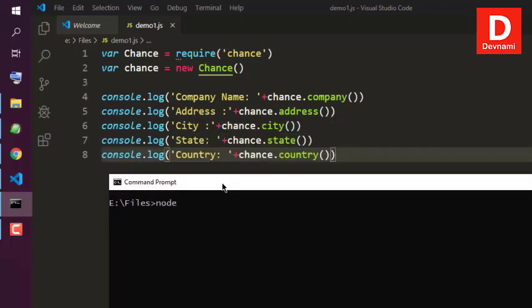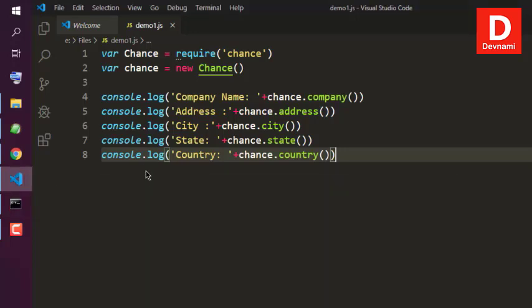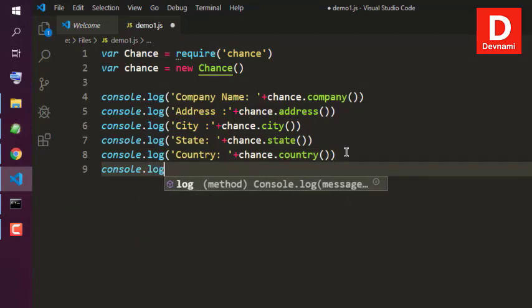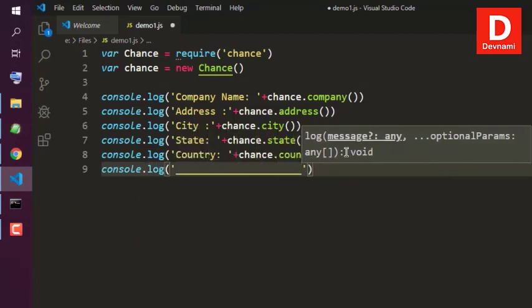So simply type in node, then the name of your file .js. It will take some time. So here you see company name, address, city, state, country. Okay, so let's add something different to make it look much cleaner.